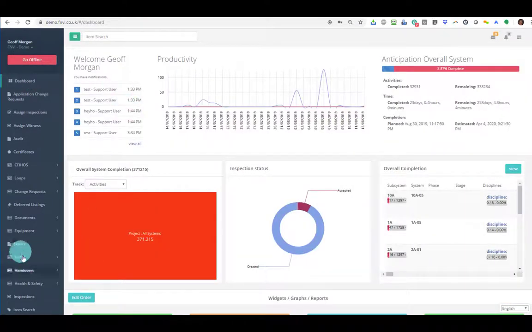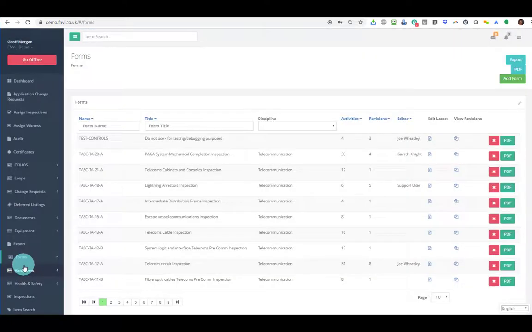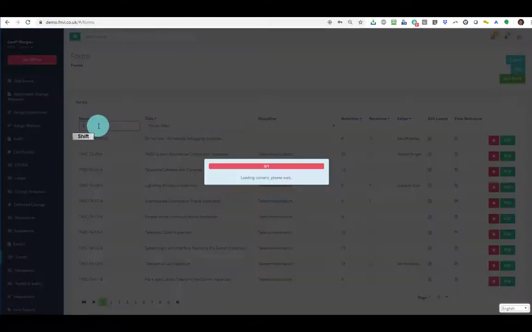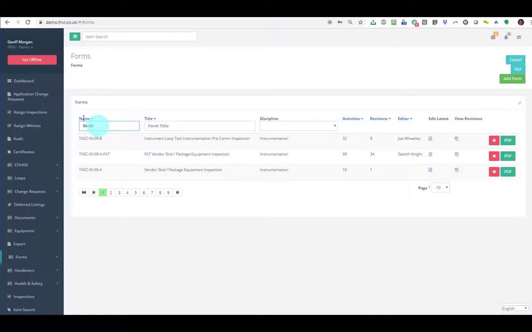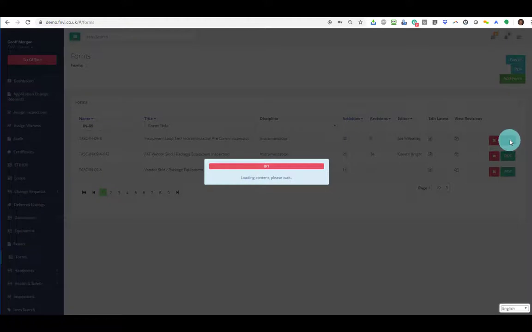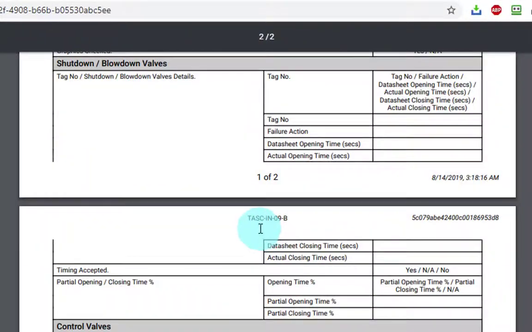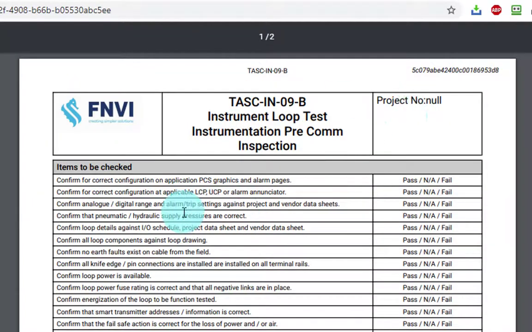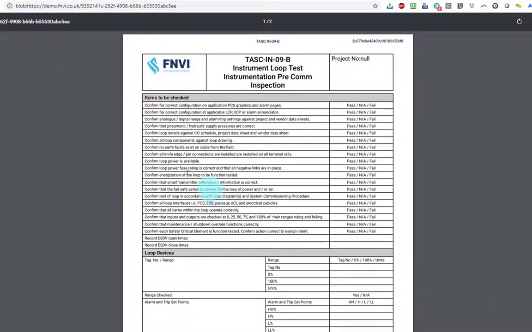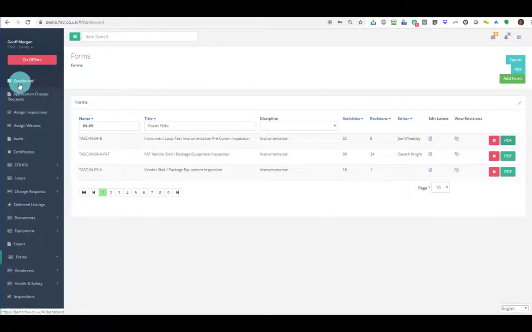Right, the next area I want to show is how we can generate a PDF or a hard copy of any of the forms that are installed in the system. So let's go in here, I'm looking for a particular one, IN09. That'll do there, the instrument loop test, there's the PDF button. Click on the PDF, and of course there it's generated as a blank, completely blank with no criterion, and you can then print that from there, fill out the blanks if you wish. I'll produce a hard copy. Let's just go back to the dashboard and I'll show you the next one.